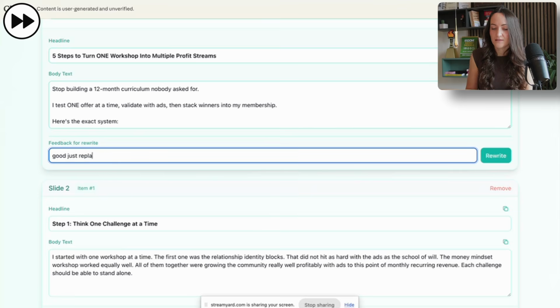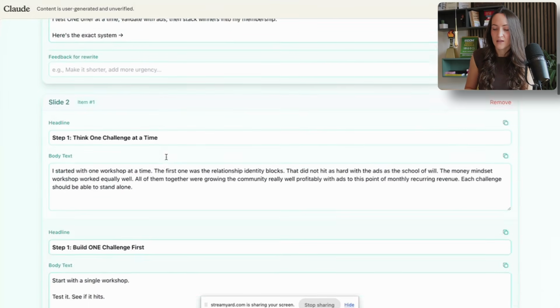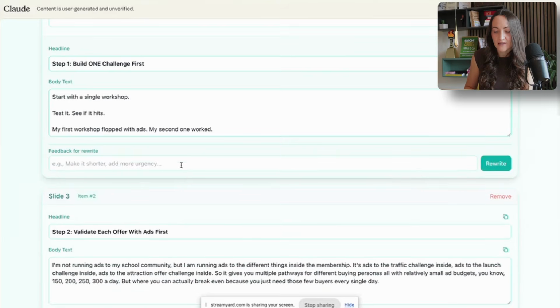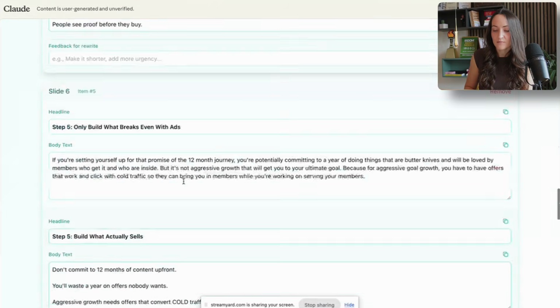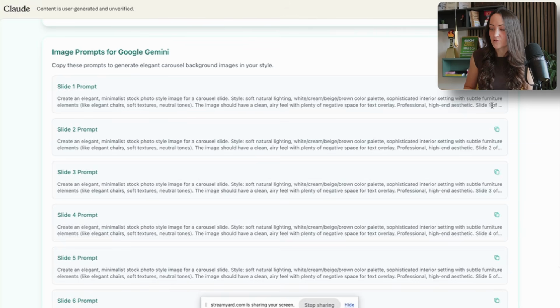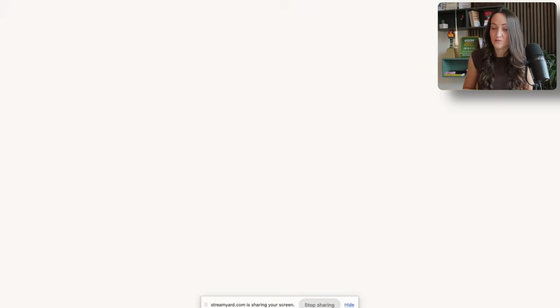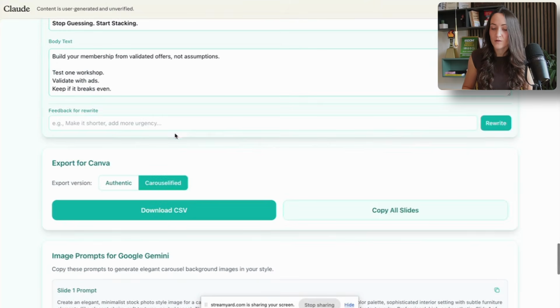Good, just replace the double dots with an arrow. And of course I can also write directly in here, right? And then I can go through every single slide one at a time. And when I'm done with it, if I like it, I can then either take the image prompts and again generate the slides, which is what some of my clients prefer.